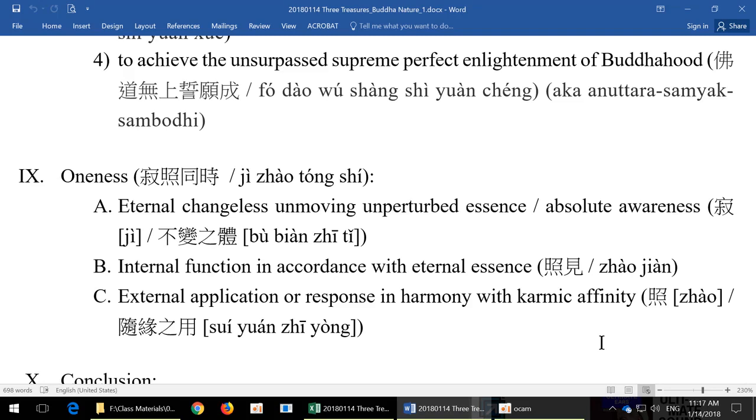缘, 随缘, means in harmony with, in accordance with, in response to circumstances, and all things. It's really all things. So that's the external piece, because karmic affinity, objects, or matters are all external. So there's an internal and external aspect of the 造, of the oneness.